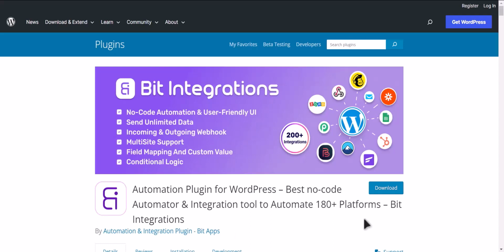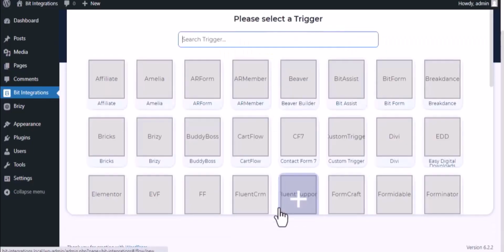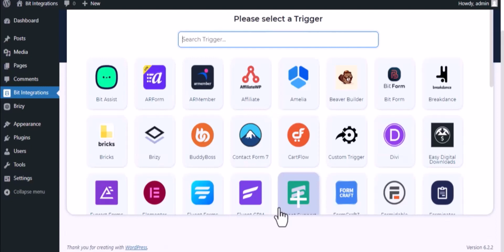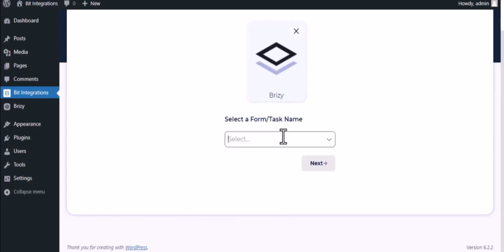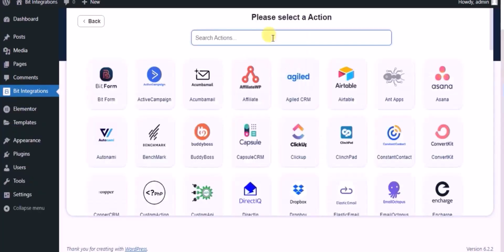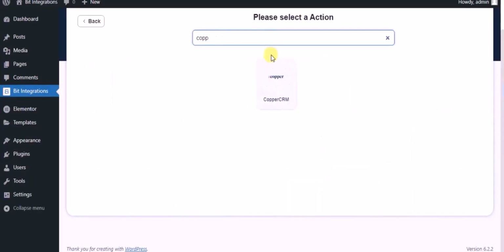I am utilizing the Bit Integrations plugin to establish a connection between these two platforms. Let's go to Bit Integrations Dashboard. Now click Create Integration. Now search and select Trigger, which is Brizy Form. Select a form. Click Next. Now here search and select Copper CRM.